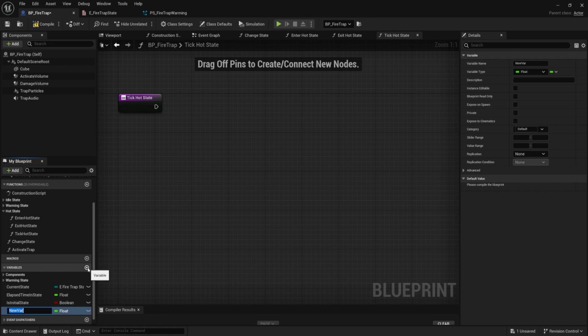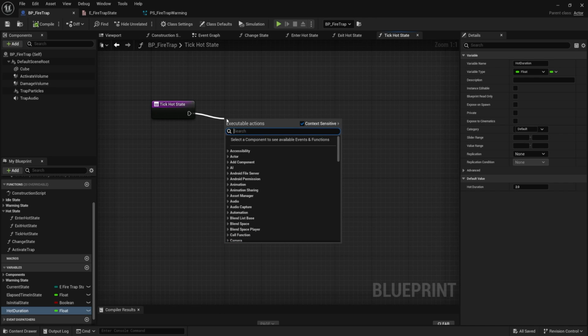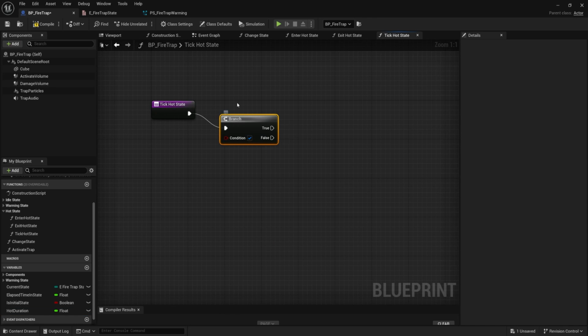So let's create our variable and we'll call this hot duration. Let's compile, save that, give that a default. I think 1.5, let's say 2. Let's do 2 seconds in our hot duration. Compile, save that. And then we're going to do a branch. So drag off in our tick hot state, do branch.